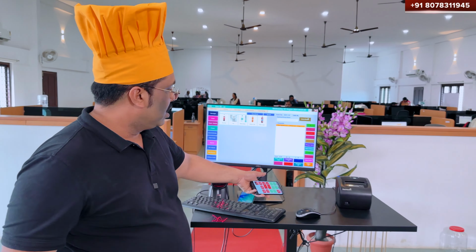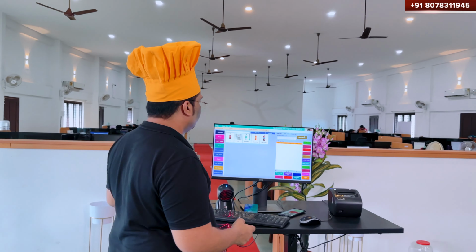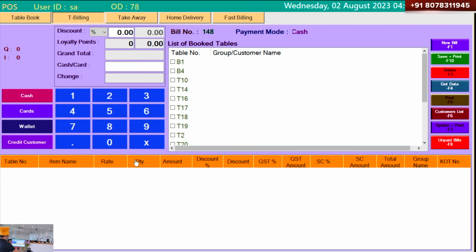See again. Let me do another table. This kind of printout, the waiter will keep it in the book and give it to the customer. They will bring the money at the time. The billing will be in the unpaid bill.